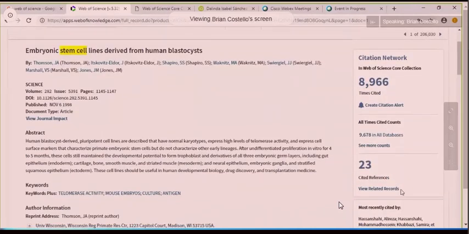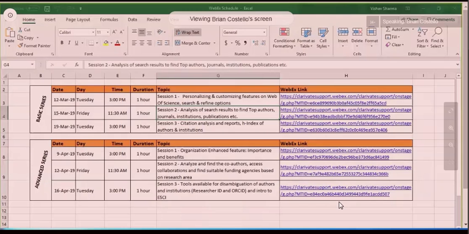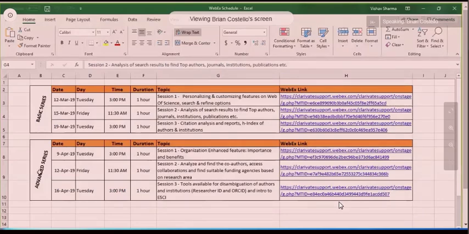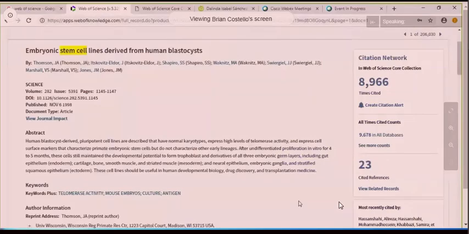Now there's another tab here. Let me just see if it's not stealing the thunder from the other sessions. Alright, there's another tab called related records. I will not talk about this because we will cover that part in the advanced series in the second session. Anyways, coming back to Web of Science.